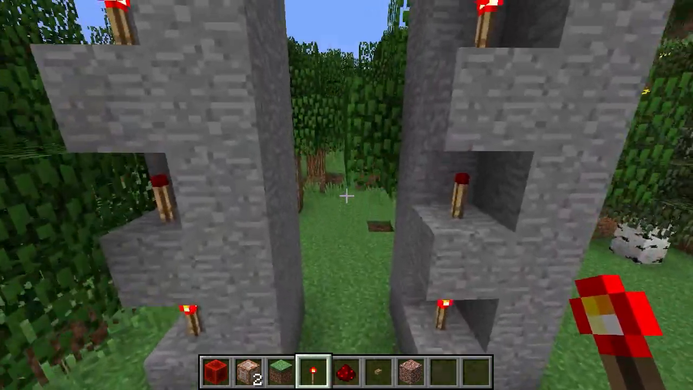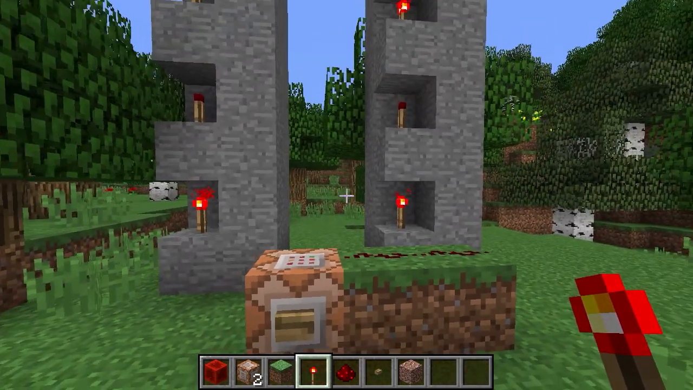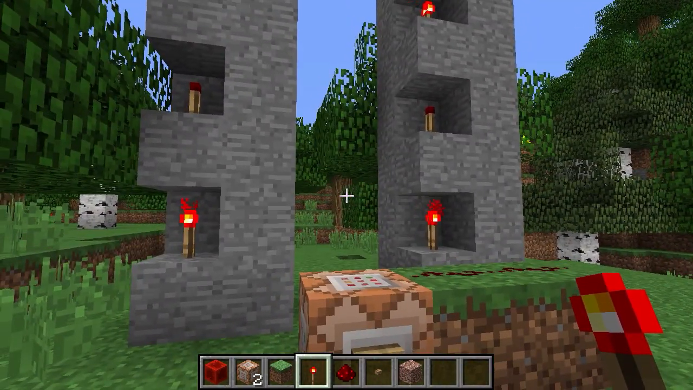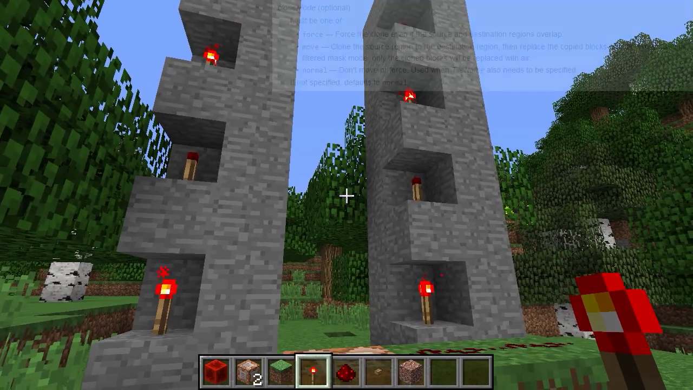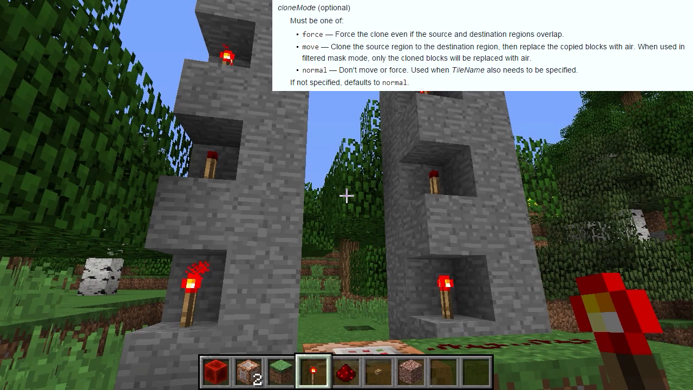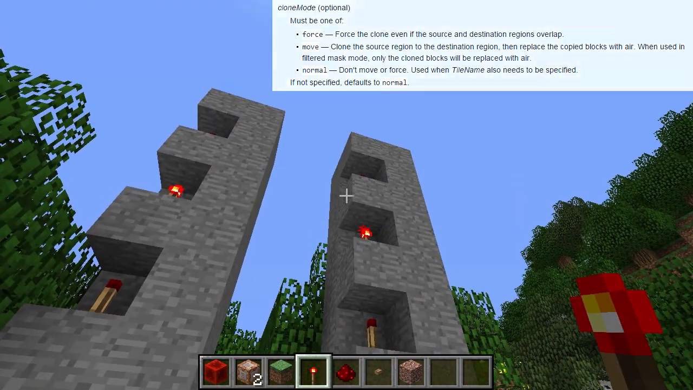There are some restrictions though, like you cannot copy more than 32,768 blocks, that's the limit. And the command will fail if you try to copy more than that. And you can also not copy the regions if they overlap. However, that gets us into the mask mode and clone mode discussion. If you put clone mode to force, it will force the clone even if they overlap. And you can put it to move in order to make it clone the blocks and then replace the source region, the first box that you specified, with air. And then you can put it to normal mode, which is exactly the same as the mode we just used.